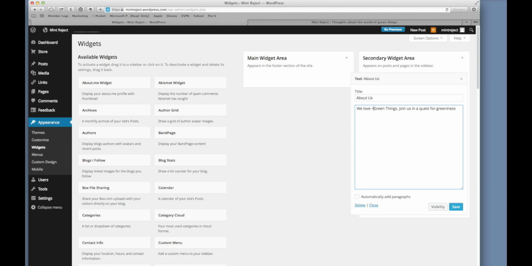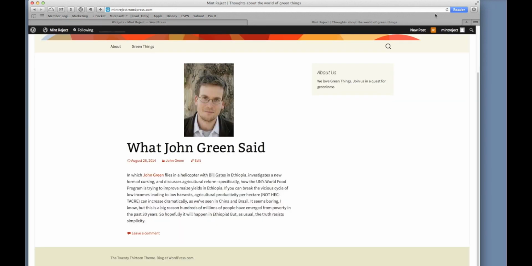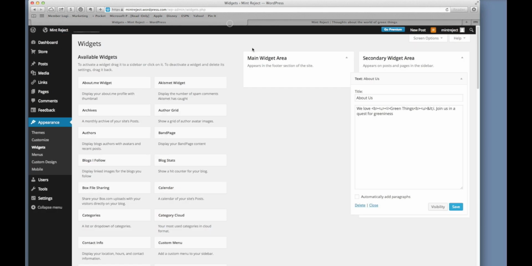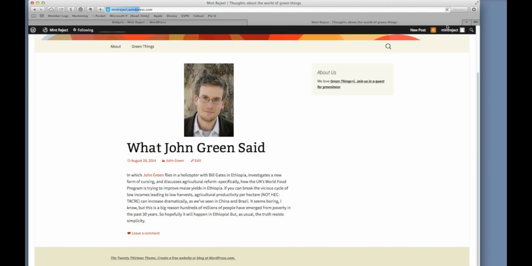Now this is an HTML text, so if you know HTML you can do things like add HTML tags like B for bold, U for underline, I for italics. Okay, and we'll save that. We'll go back and take a look. And when we look, oh, that's not at all what I intended. That doesn't look good at all. So let's go back and fix up our HTML. I think I forgot some slashes and maybe an angle bracket. So yeah, there's a slash here and a slash here and some angle bracket slash I, and that looks much better. So let's click on that. There we go. Oh, refresh. And that's much better. We love green things. Join us in the quest for greeniness.